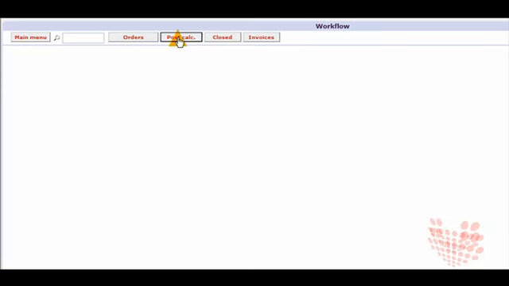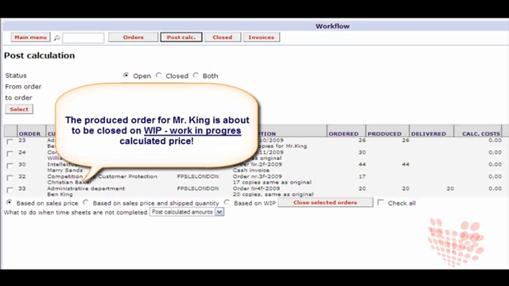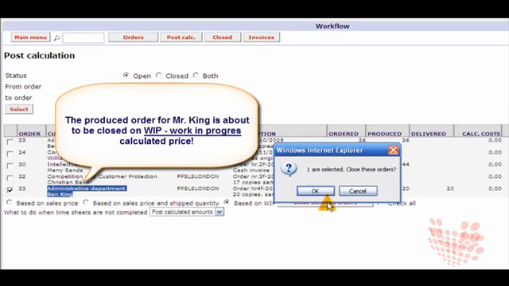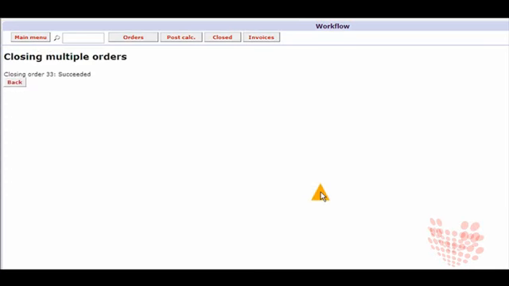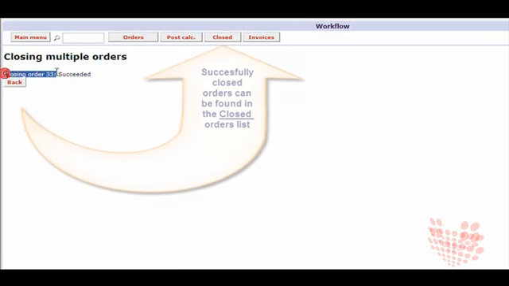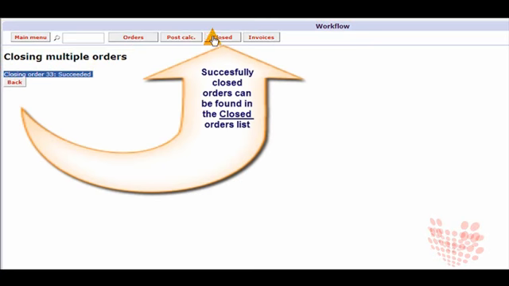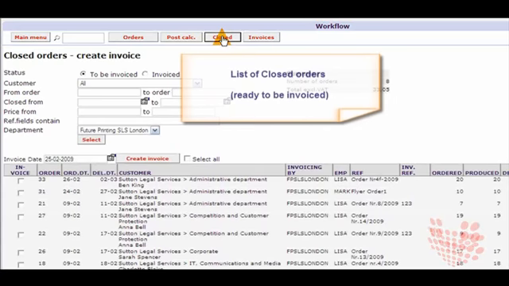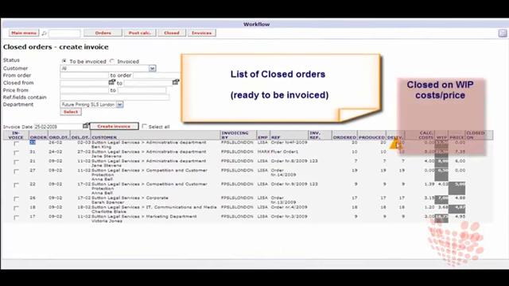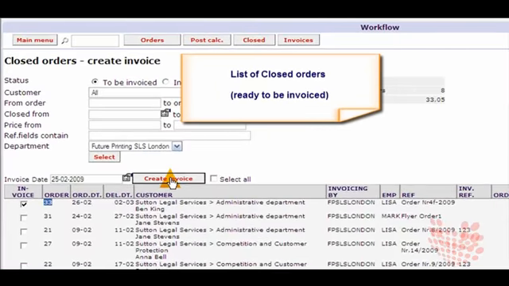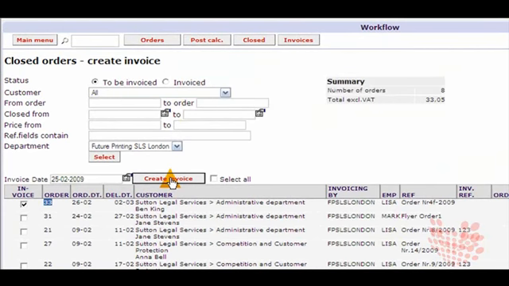Post-production calculations are the next step to closing the order after production and delivery. Orders can be closed based on sales price and shipped quantity, and on work-in-progress costs. The produced order for Mr. King is about to be closed on work-in-progress calculated price. You can see successfully closed orders by clicking on the Closed button. The value on which the order is closed will directly define the invoice amount for each order.